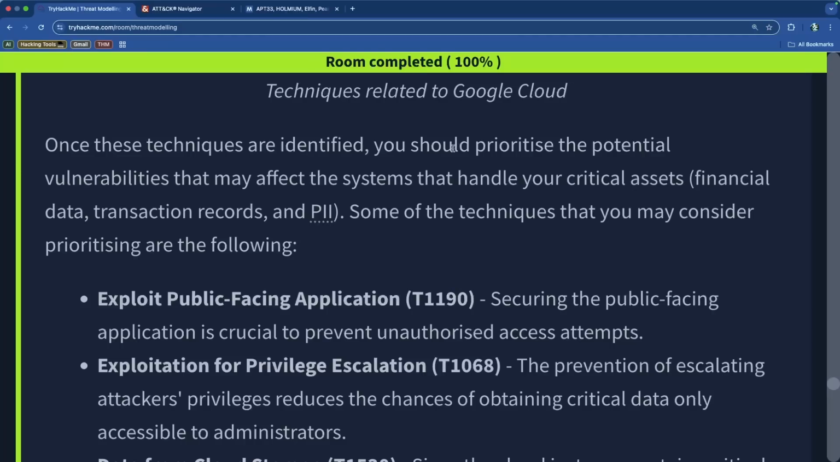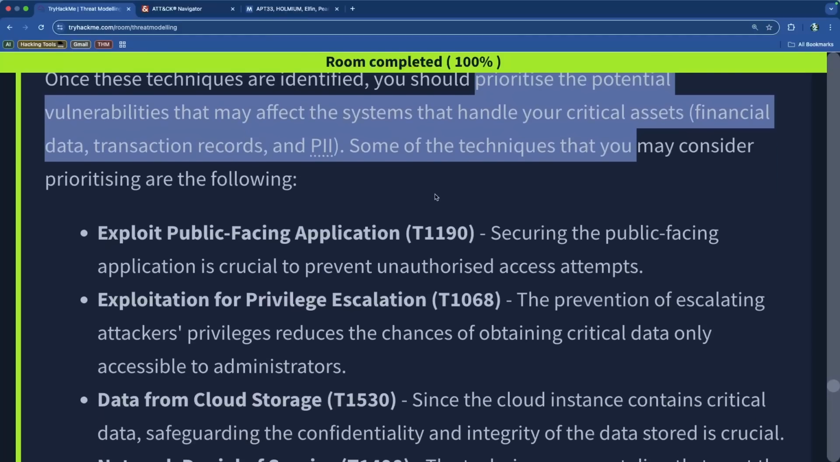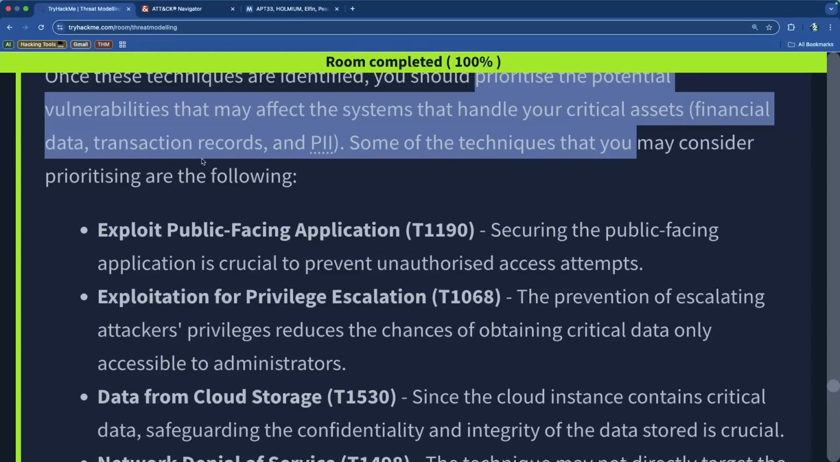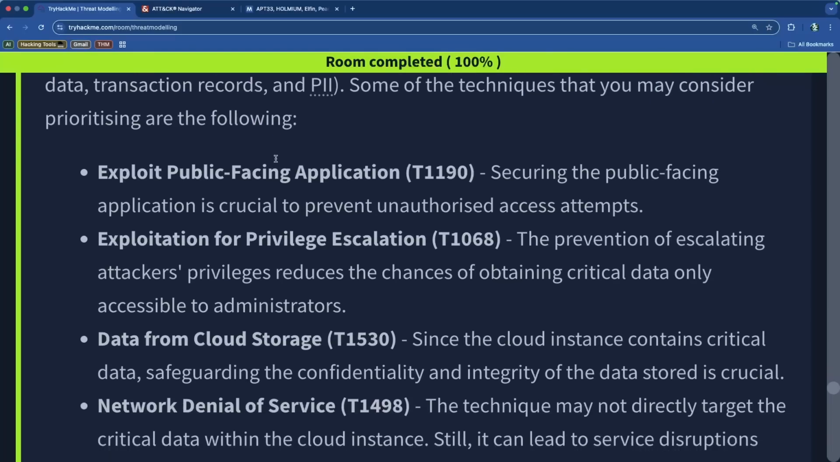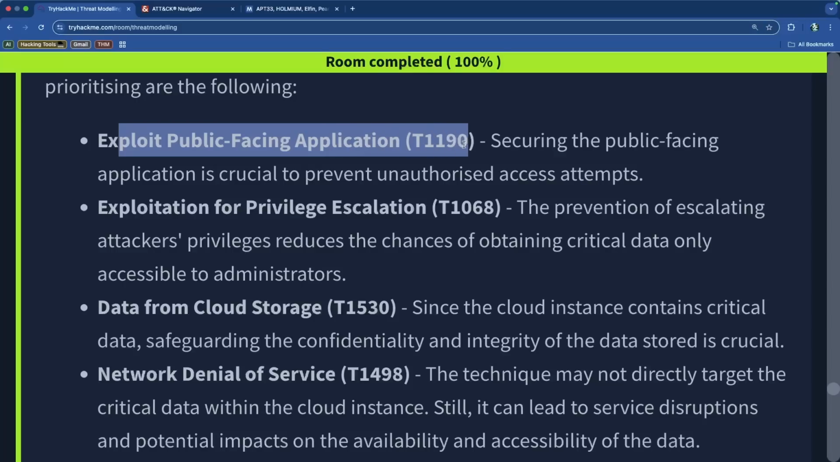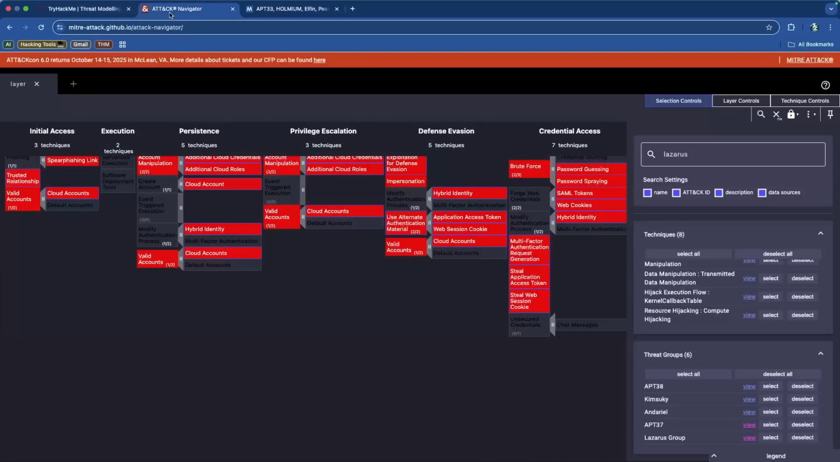So once we've identified that, we should prioritize the potential vulnerabilities that may affect the systems that handle the critical assets. And then some of these techniques that you may consider prioritizing would be exploiting of the public facing, which is this specific technique, and it would be available over here.